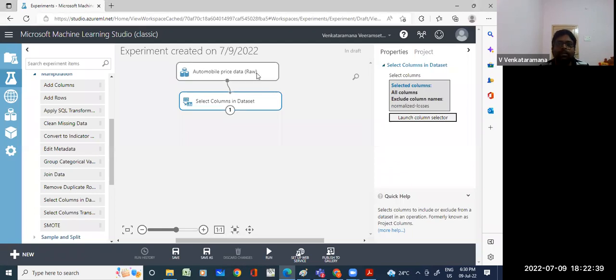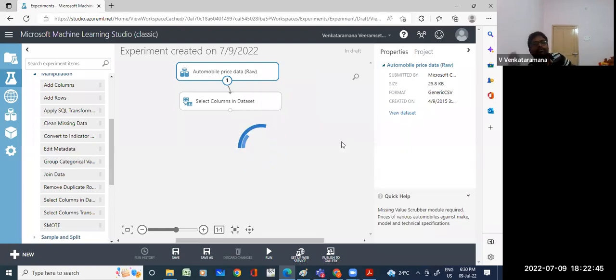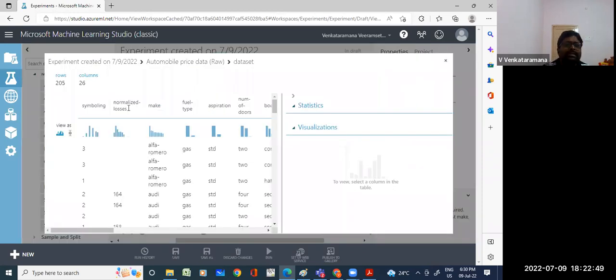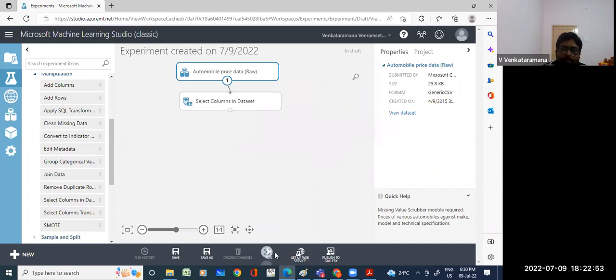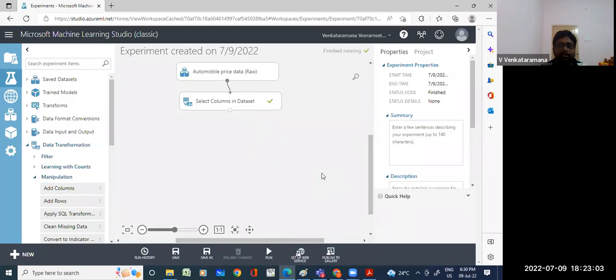In the original data, if you visualize it, you can see the normalized losses, right? Now I want to run this pipeline, run this project. Here you can see the run option, so run the project. If you get the tick mark, it means your project is successful without any errors.